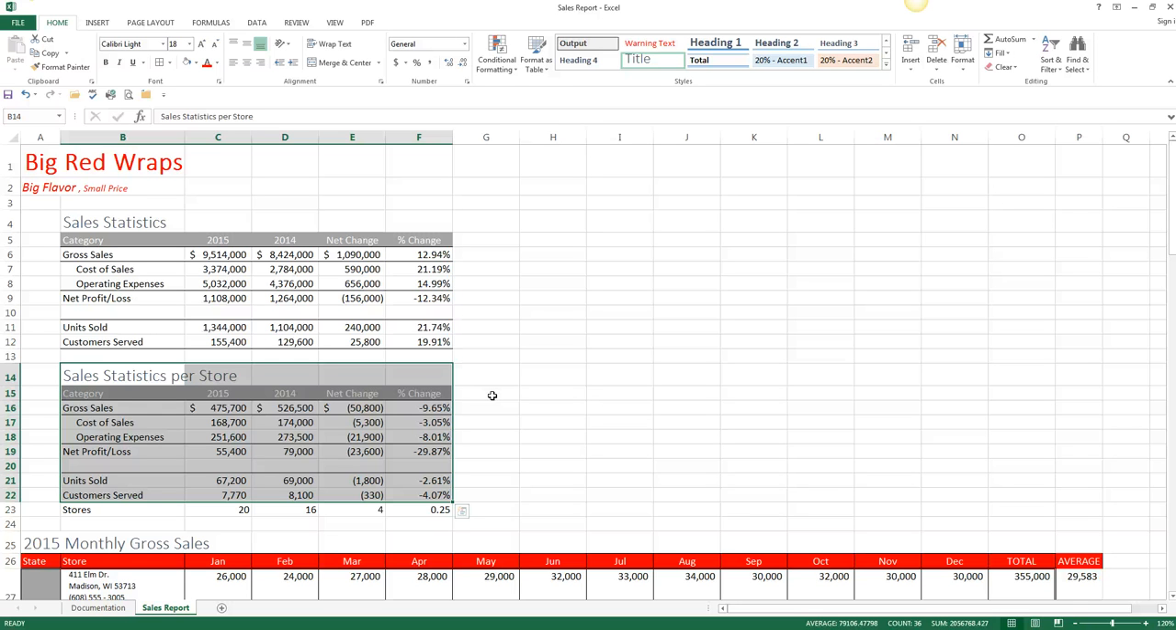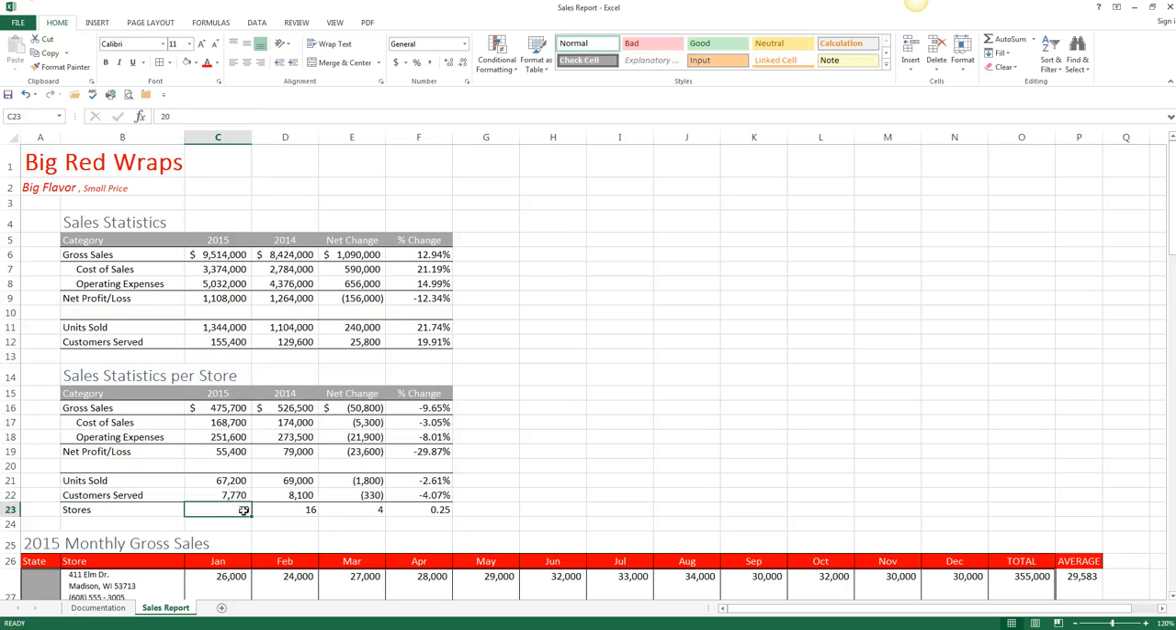Now, select the range C23 to E23. C23 to E23. Okay, here's C, here's 23, and E23. On the Home tab in the Number group, click the Comma Style button, and then click the Decrease Decimal button twice to remove the decimal places to the right of the decimal point. The numbers are vertically aligned in their columns.